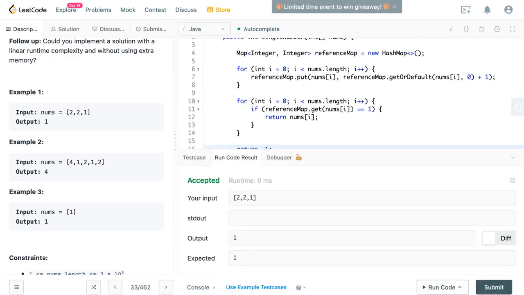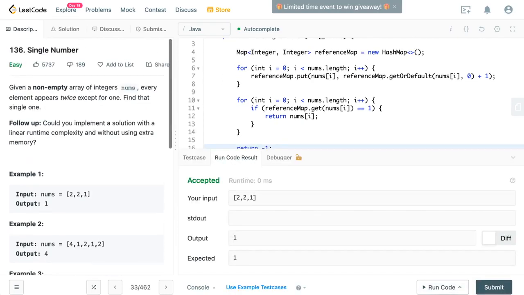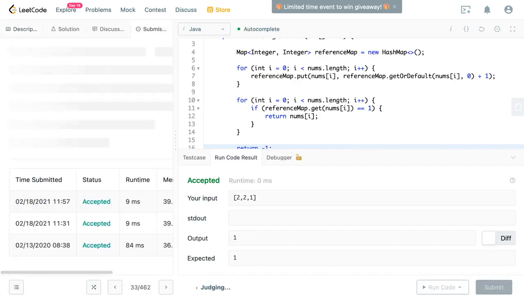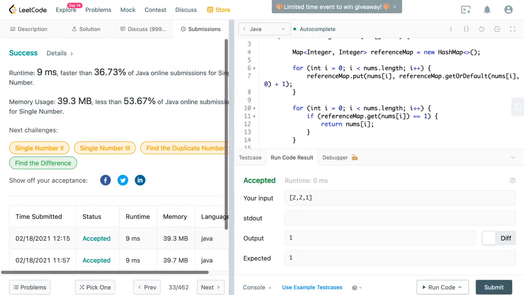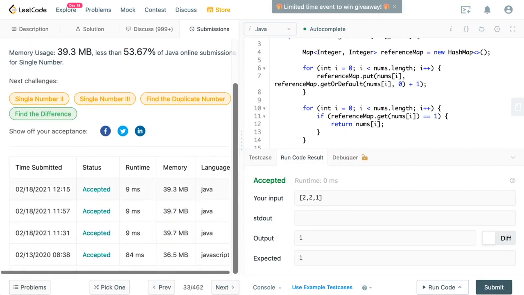All right, so our solution worked. Now let's try it against a bunch of test cases by hitting submit. All right, cool. So our solution has passed. And that's it.